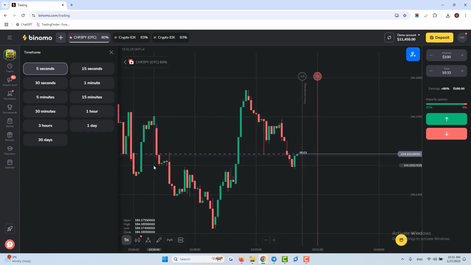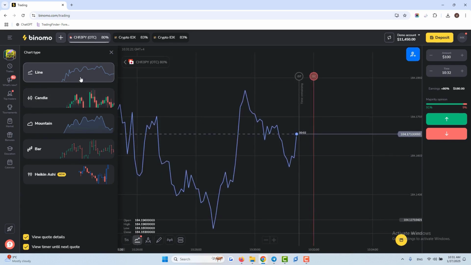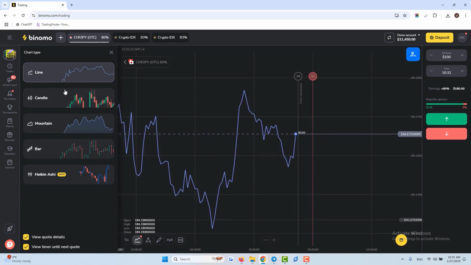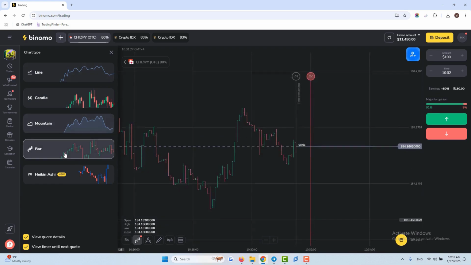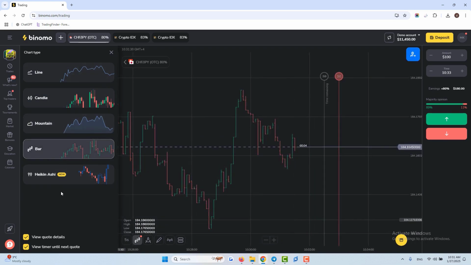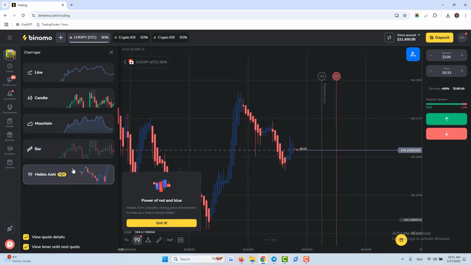The next option is for selecting the type of chart, where you can choose from candlestick, mountain, or bar. A new display type has also been added to the chart that you can use for your analyses.